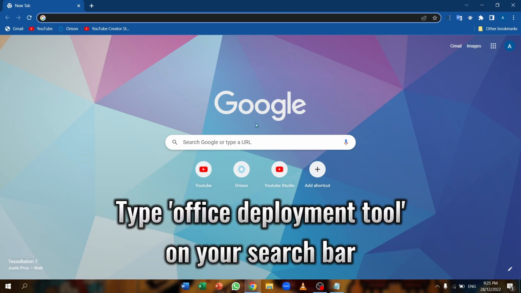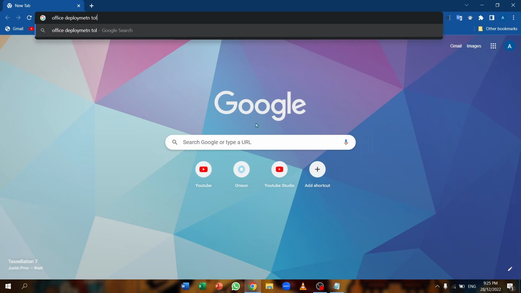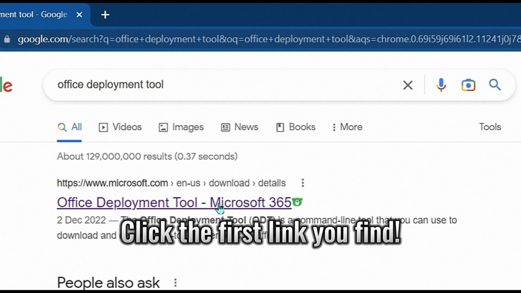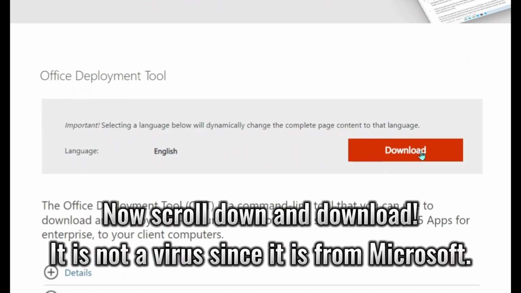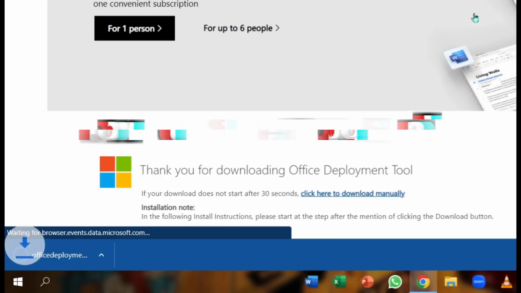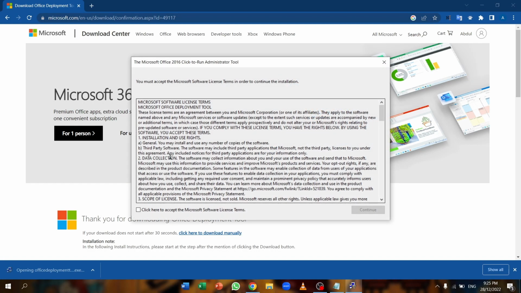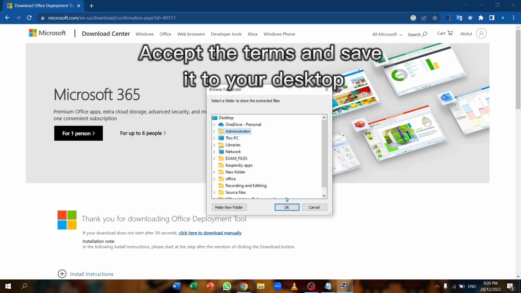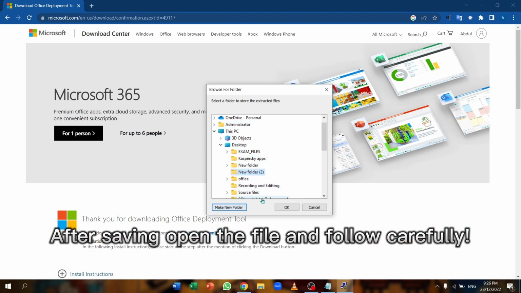Now search up Office Deployment Tool on your search bar. Click on the first link you find. Scroll down and press download. Now run the file. Accept the terms and agreements and save it onto your desktop. After saving it, open it up.